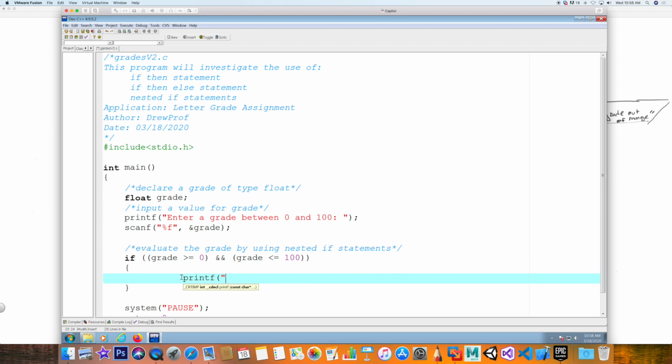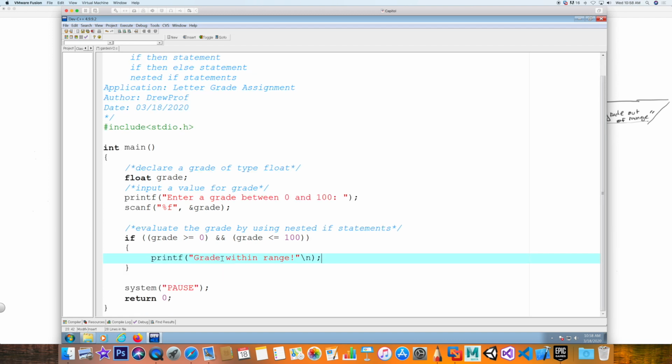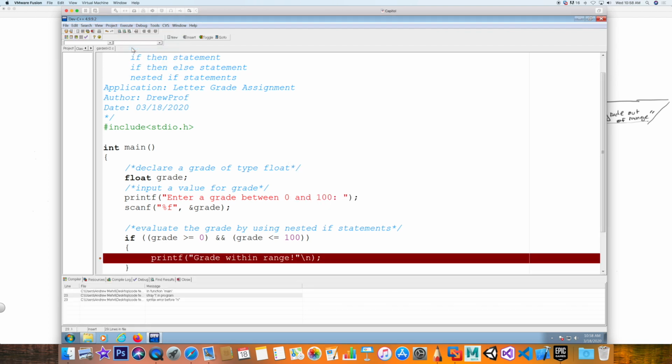Let me just move this a little bit to the side here. Right there. Printf grade within range. Okay, so we can do something like this just for giggles right now to see how it works, right? So I can do this right now. Let's go ahead and compile and test it. So compile and run. And let's see what I did here.